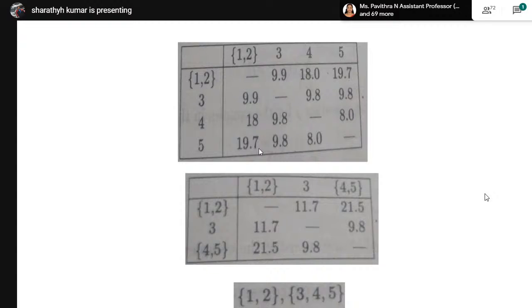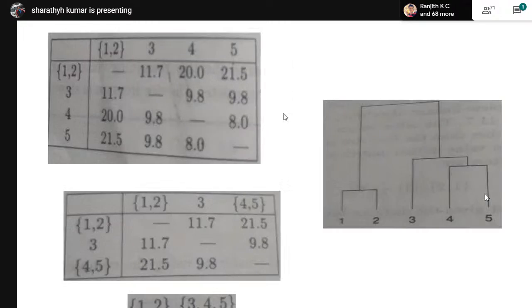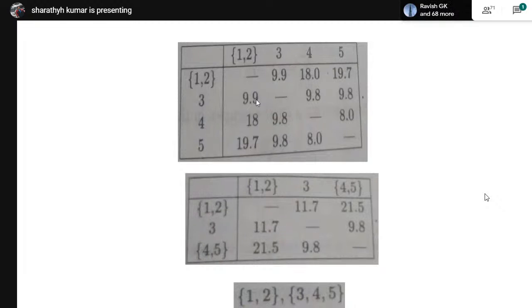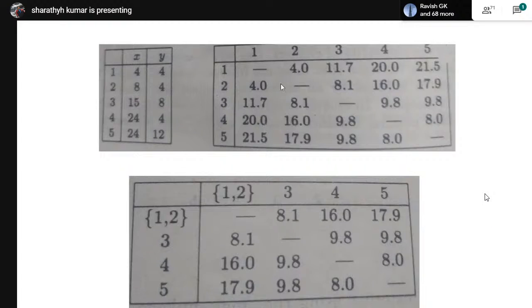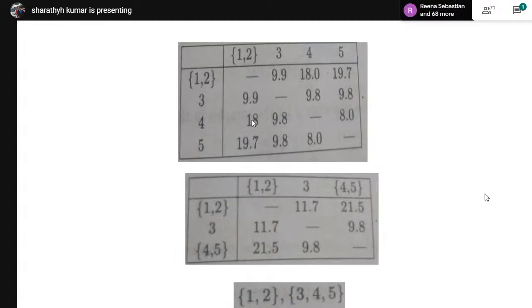So now average linkage, we call it average linkage clustering. Here initially 4 is the minimum value, so 1, 2 is merged. While merging, you want to go for the average. If you see this data, 11.7 plus 8.1 divided by 2, that is 9.9. So you add these 2, add these 2, and divide by 2, and you get an average value like this.